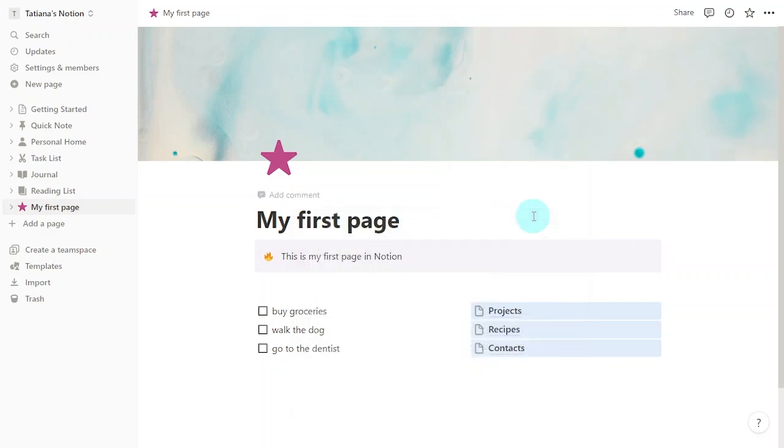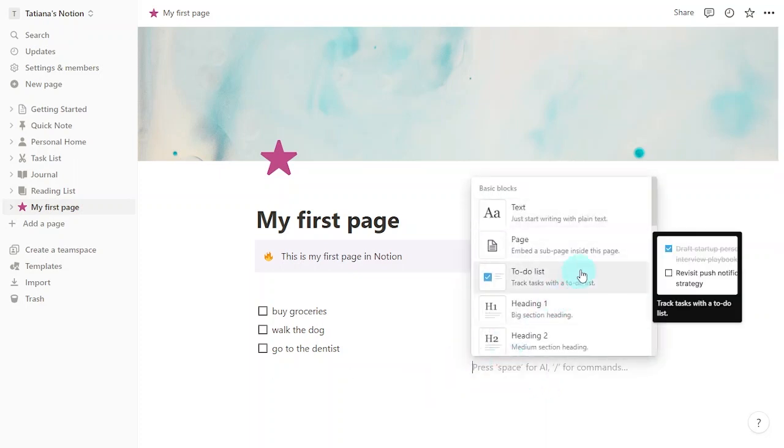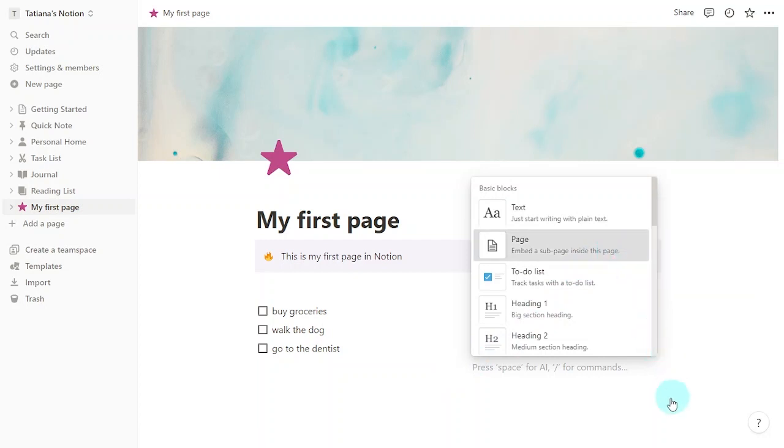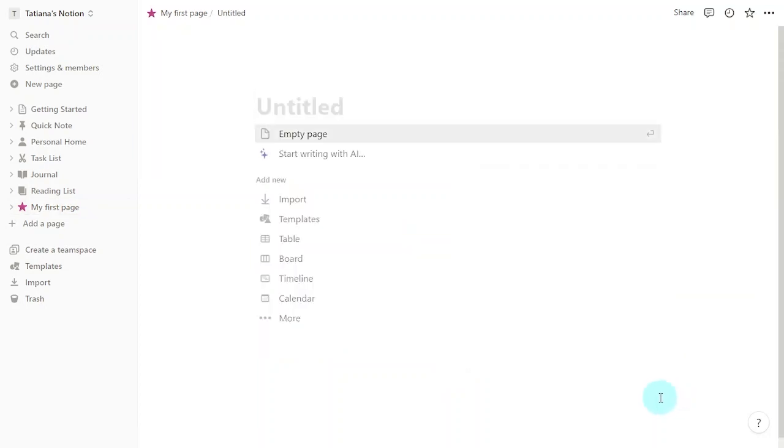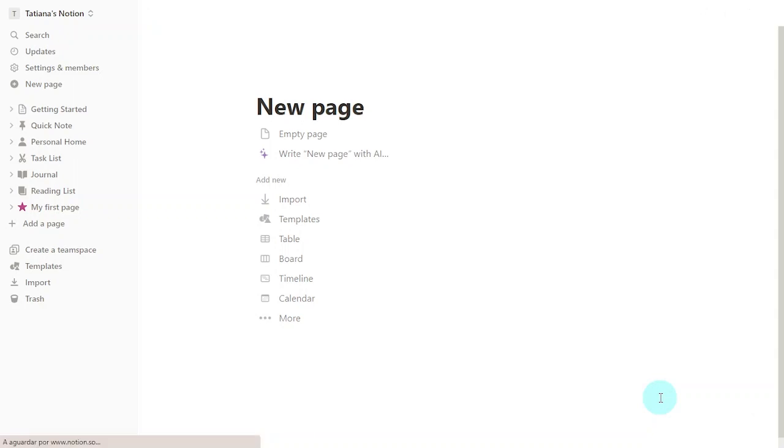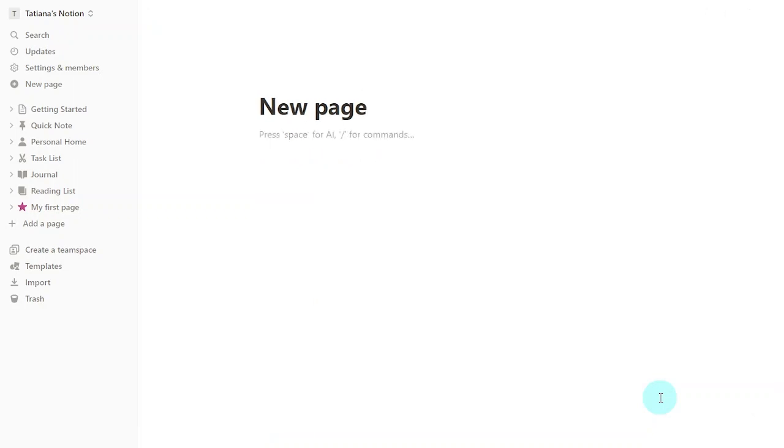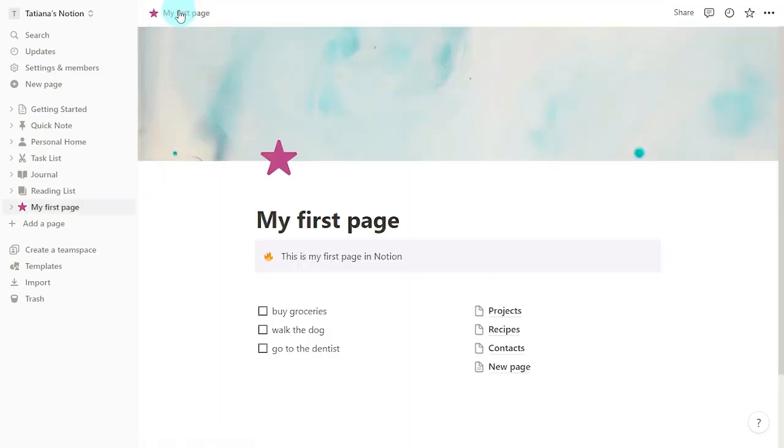Now you have a page within another, and you can see this hierarchy of pages in the sidebar. To create pages, click on the plus and then on Page. Notion will open a new page where you can start working on it. To go back to the previous page, use the navigation menu in the top bar.